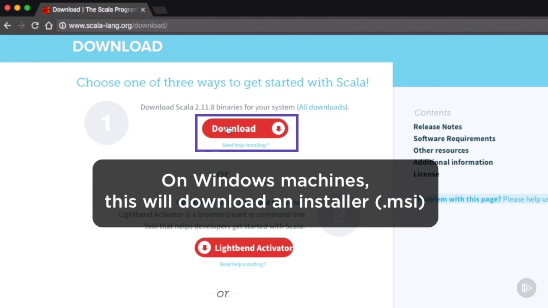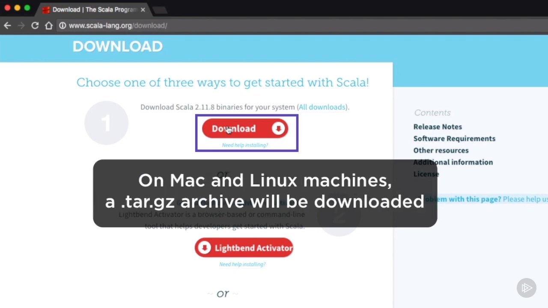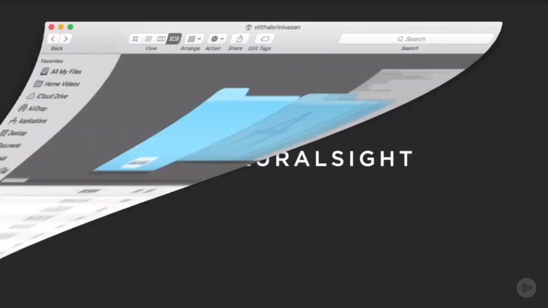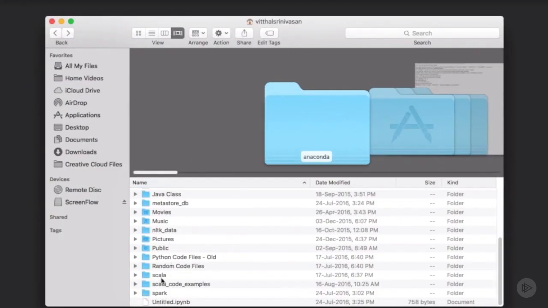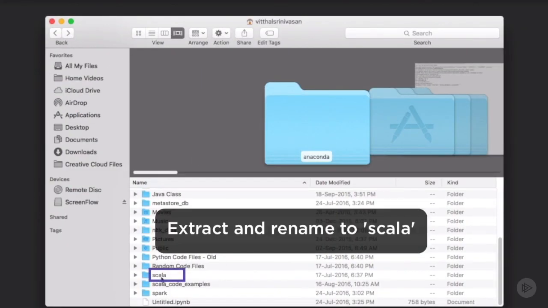Things are a little more complicated on Mac or Linux machines, so let's cover those in a little bit more detail. Let's go ahead and download that archive file, unzip or extract that archive. We then go ahead and rename the extracted directory to scala. Copy this directory to any convenient location on your machine. I have chosen to copy it into my home directory.